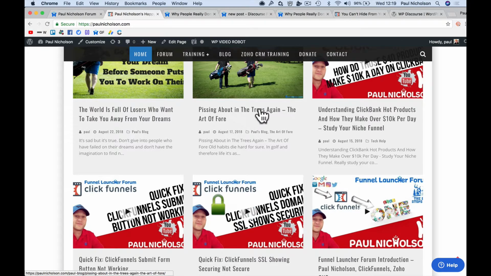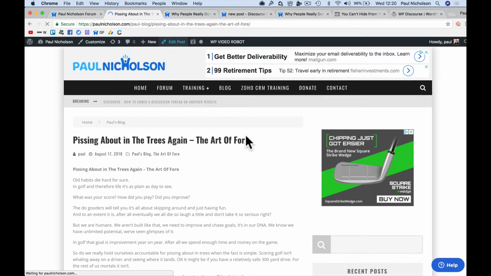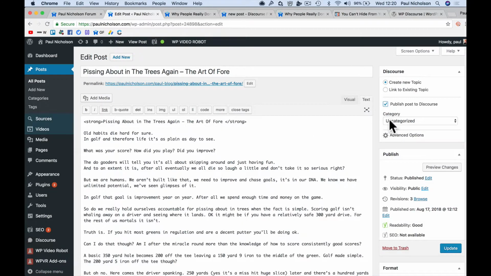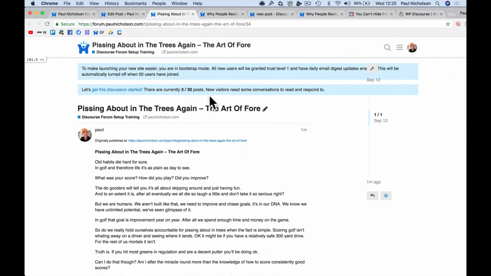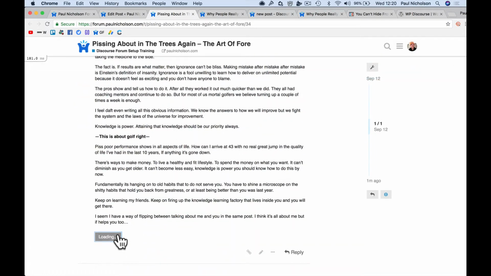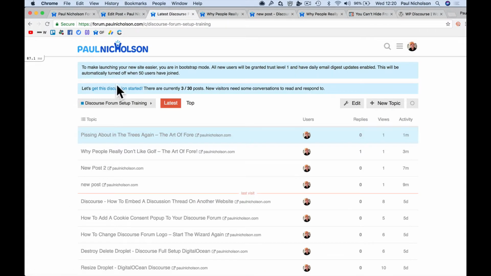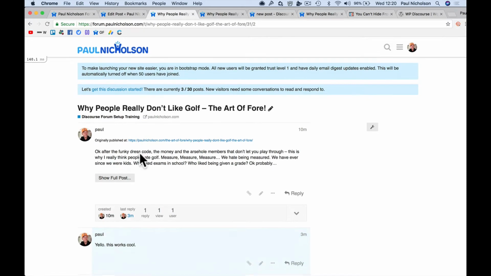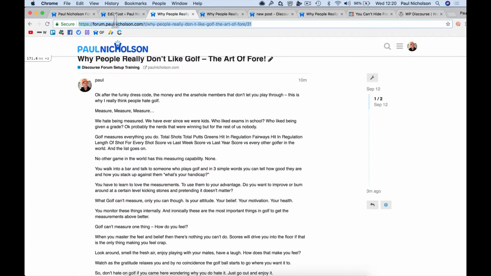Let me find a full post. Pissing about in the trees. Edit post. Just going to send it to that Discourse training. This time, it should show the whole post. So there you go, it shows the full post. I don't know why it still says show full post, but it shows everything rather than, as we said, the other one showing the excerpt and then show full post. So that was just that tick box, wasn't it?